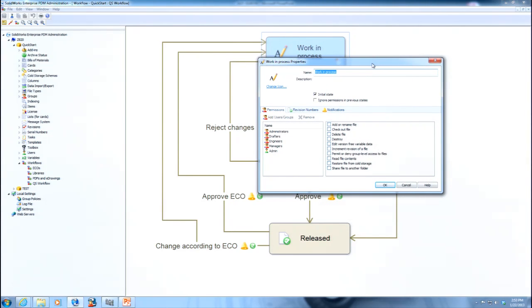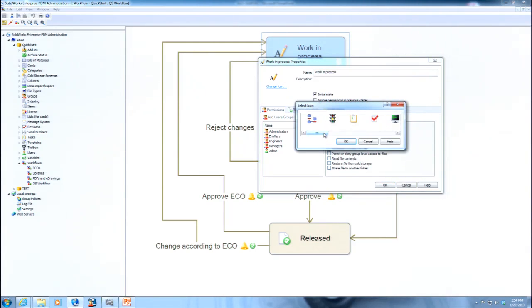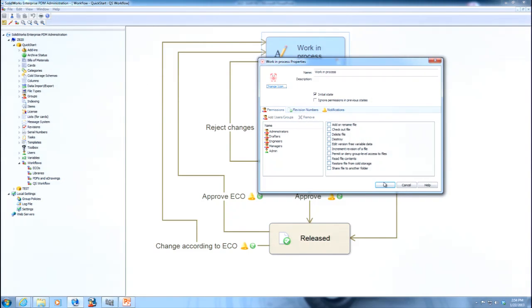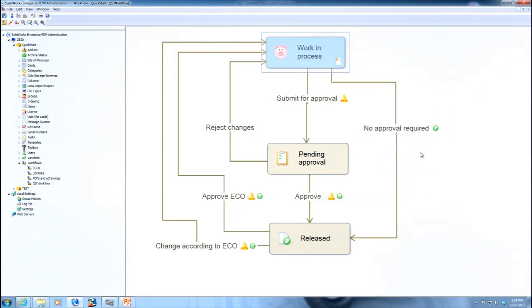So remember the buttons that you used to have on states? And each of the buttons did a different thing? Well, now you click on the state, it brings up the dialog, and you do everything from here. That includes setting permissions, assigning revisions, right? If you're going to have a revision assigned on that state, you would assign it there, and setting up notifications. Okay? So this is also where you would do the change icon. So you'll notice we still have the pig, so don't get alarmed. Pig's still there. All right? So you make your changes here.